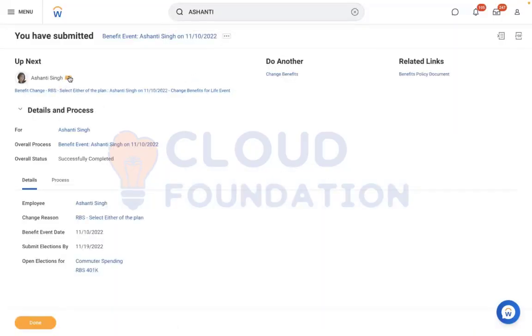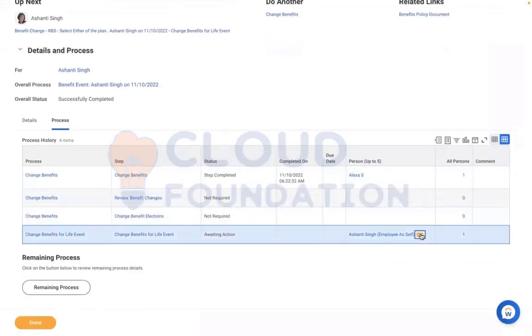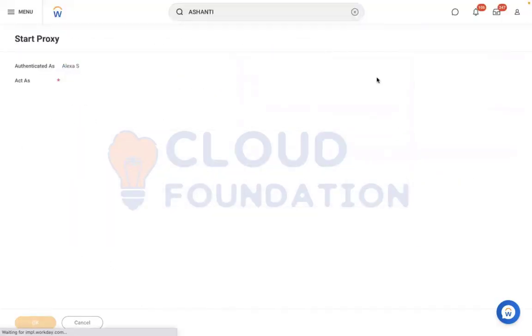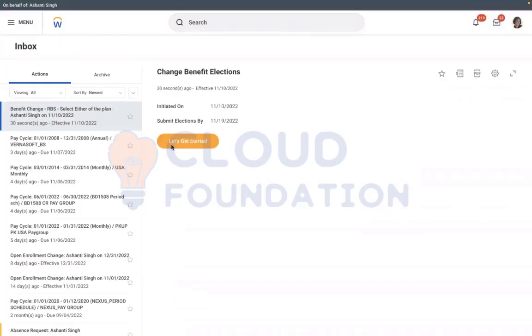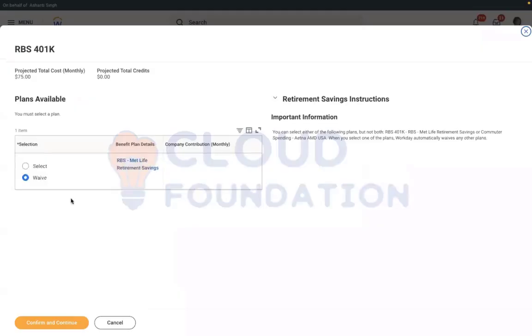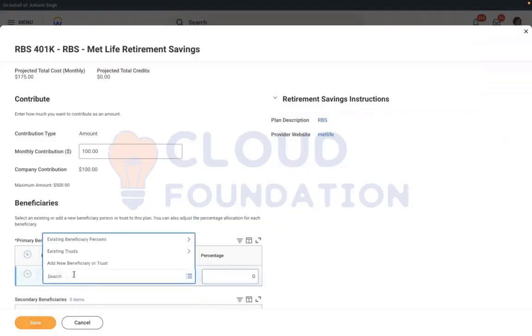Ashanti Singh received. Price self. Let's get started. Enrolling. Oh, she already has that one. I'm enrolling into this. Continuing. Monthly contribution $100. Save. We need a beneficiary as well. Adding beneficiary.